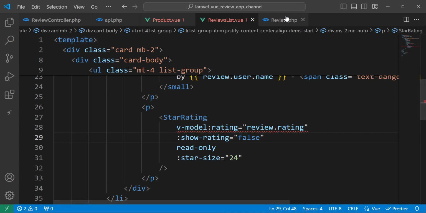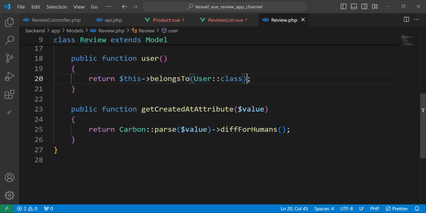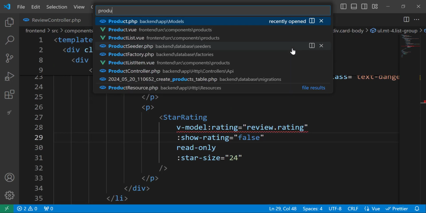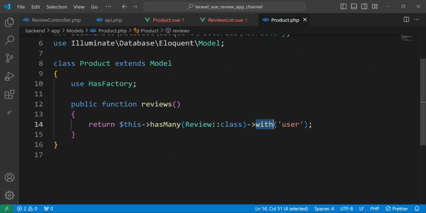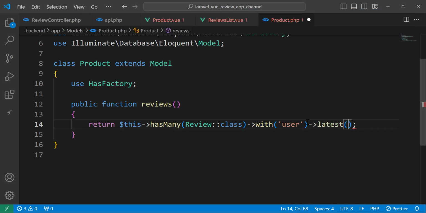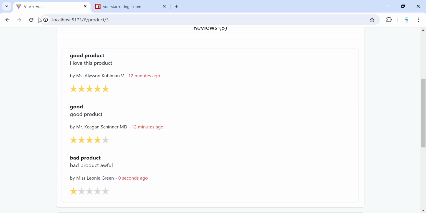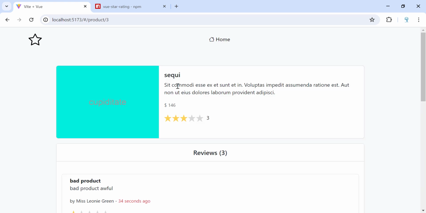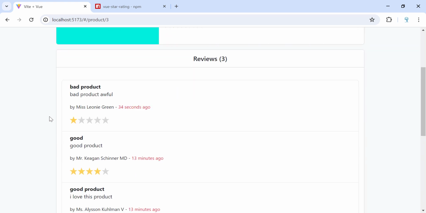Let's do that inside the review here. So we have the relationship not here, but inside the products. So let's look for the products.php, and here add latest. And let's refresh and see what we will get now. And as you can see, the latest is first.